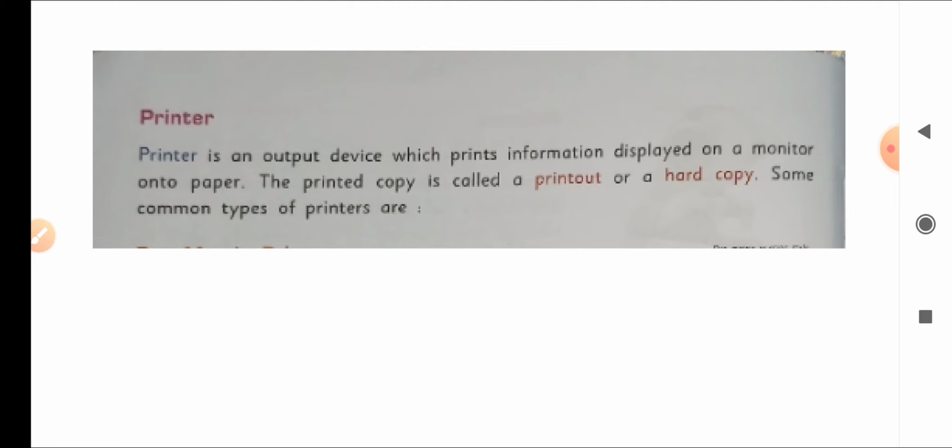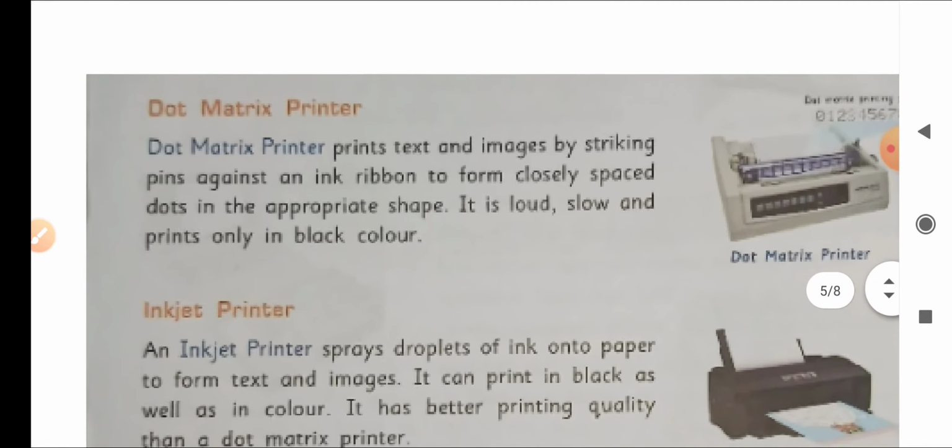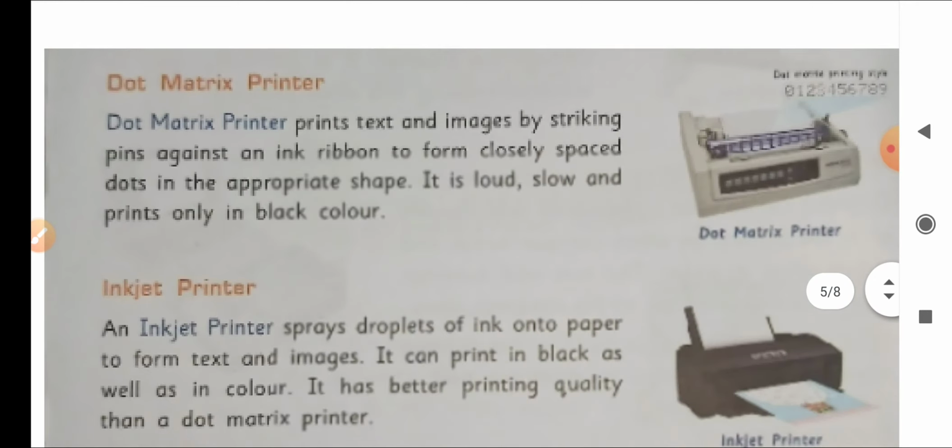Here we'll see our first type of printer is the dot matrix printer. A dot matrix printer prints text and images by striking pins against an ink ribbon to form closely spaced dots in the appropriate shape. It is loud, slow and prints only in black color.